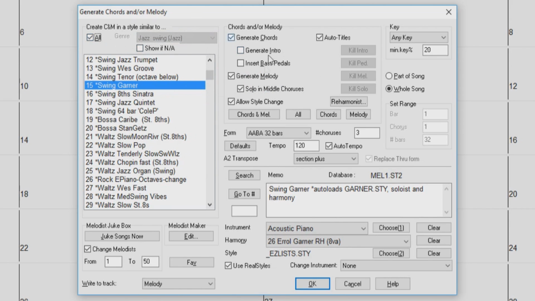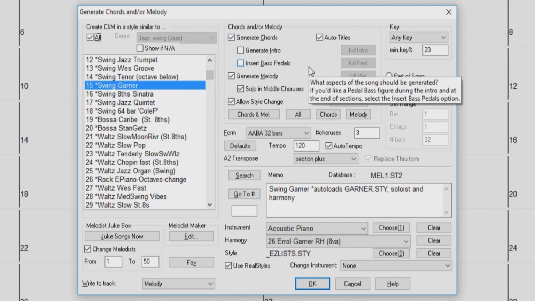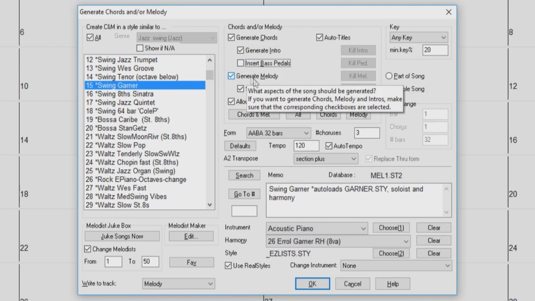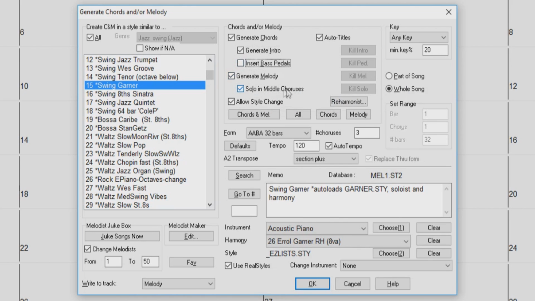Over here on the right, we have a number of options that will determine exactly what the Melodist is going to generate. So as you can see, we can generate chords, an intro, a melody, and even add a solo to the middle of your chorus, which will generate an improvisation in the middle of choruses in the song. We also have this Insert Bass Pedals checkbox. When selected, this will insert a pedal bass figure during the intro and at the end of sections.